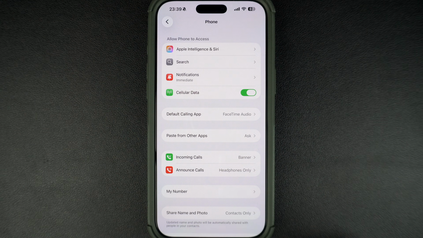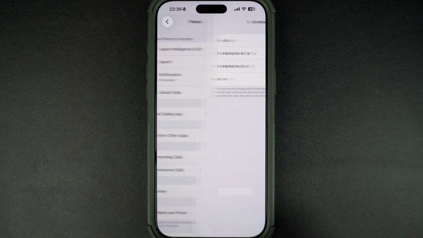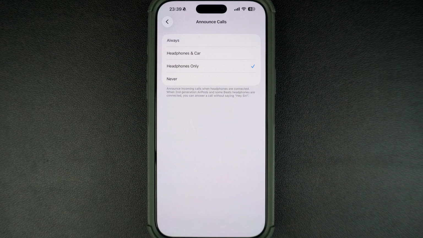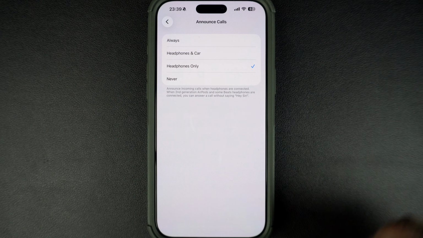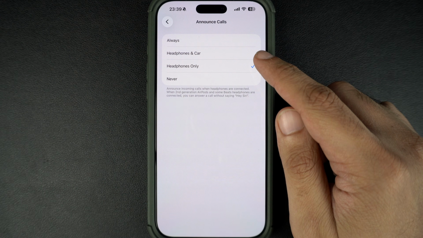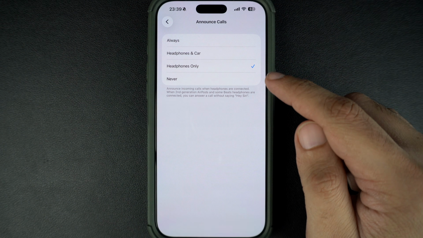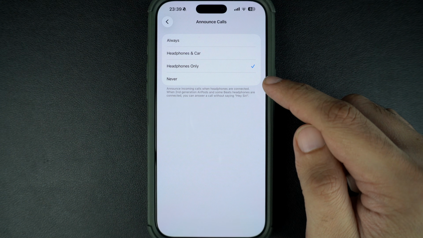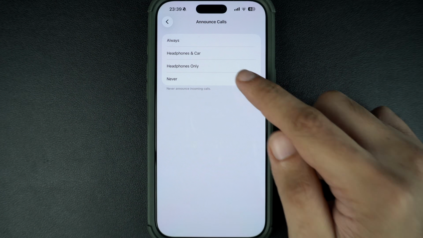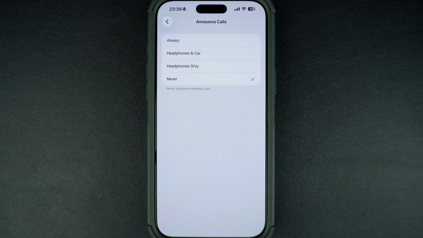Inside the phone settings, tap on Announce Calls option. This option lets you control when Siri announces the name or number of incoming callers. Here you will see options like Always, Headphones and Car, Headphones Only, and Never. To fully disable this feature, simply select Never. Once selected, Siri will stop announcing incoming calls completely.